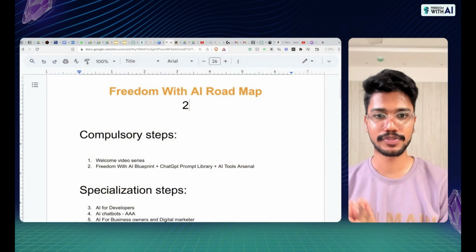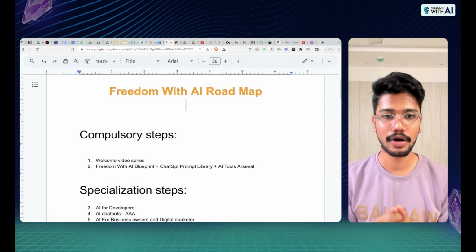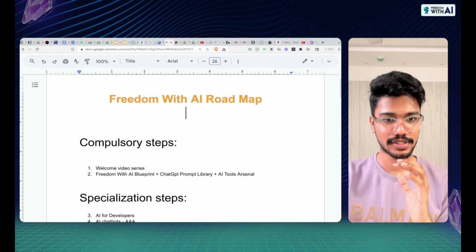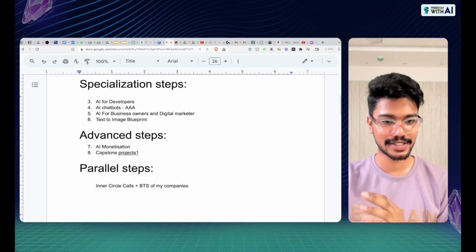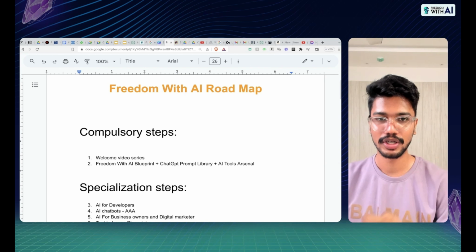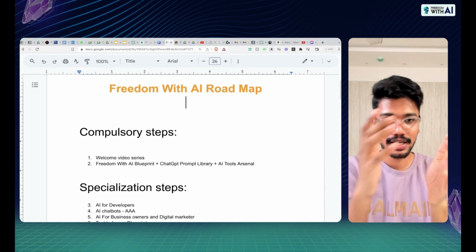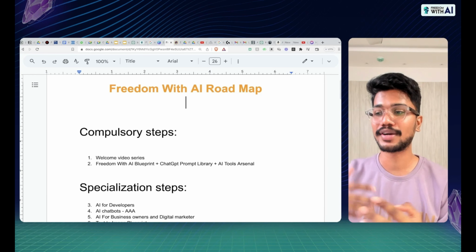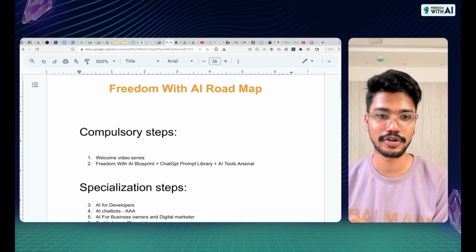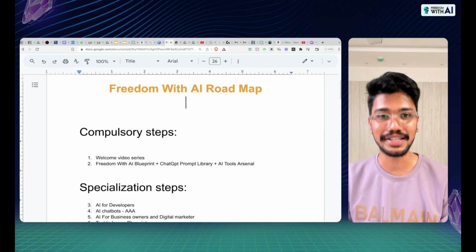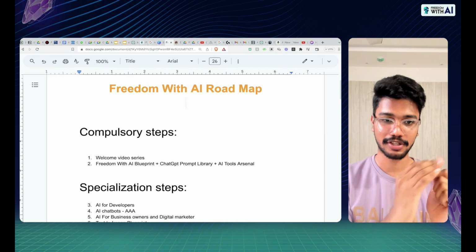So if you see this screen here, where I'm talking about the steps, I hope you can see the screen. First, let's talk about the organization of the steps. There are essentially 4 different steps that you need to follow. The first thing is compulsory steps. Compulsory steps are the courses that you need to complete no matter what career you belong to or what you do in your work life, to be an ultimate user of ChatGPT or any generative AI tool. That's the first thing you need to do.